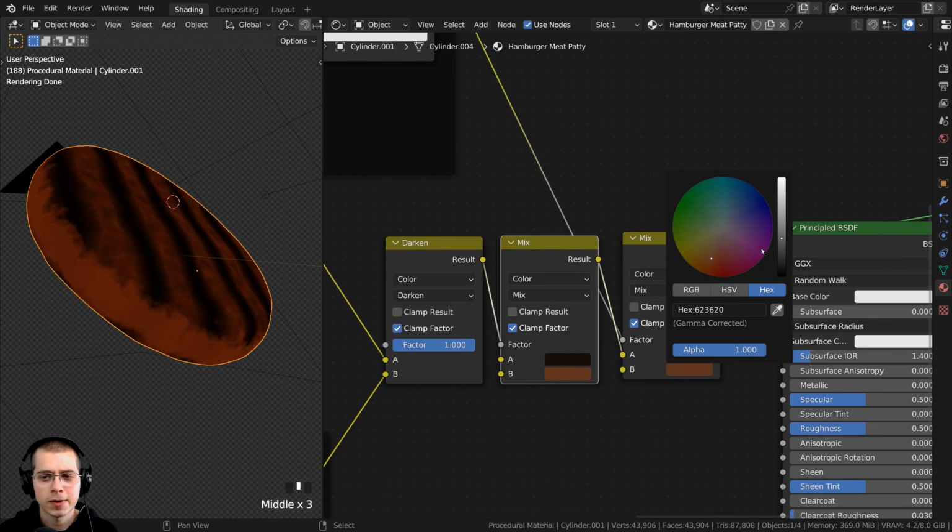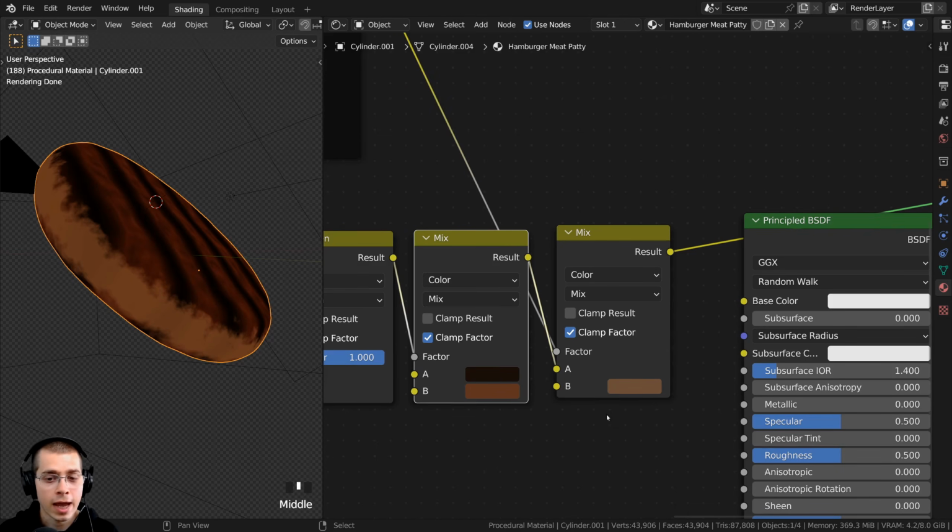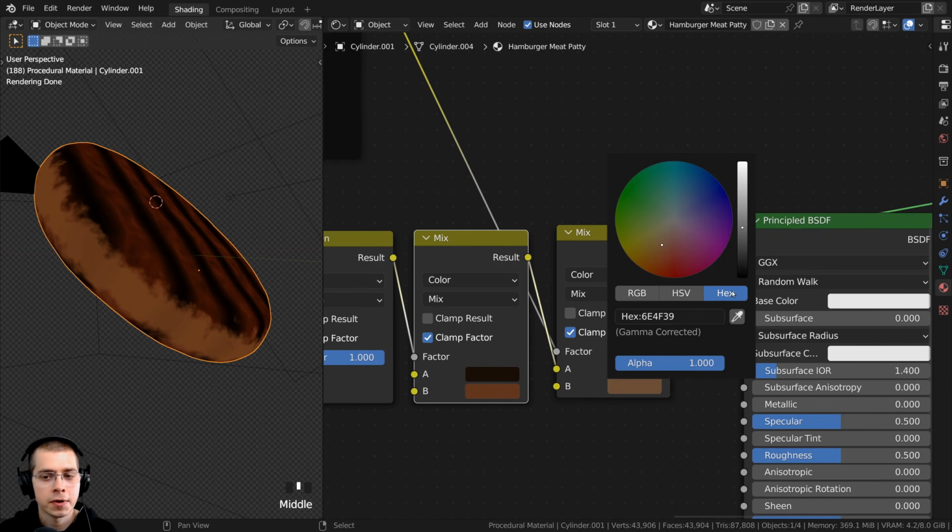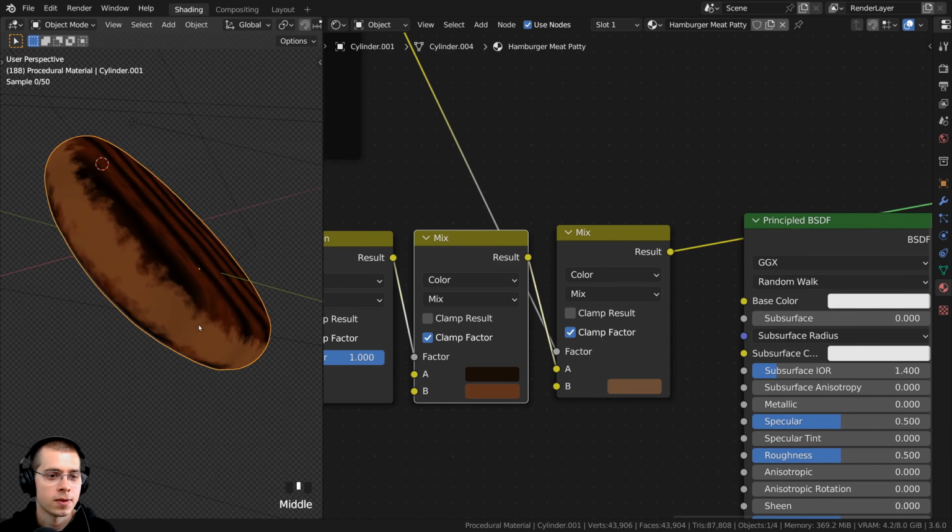So I want to click on the color here, and I want to make this a bit lighter and a bit less saturated and a bit less red. And the hex value for the edge color here on color B, if you go to the hex value, you can punch in 6E4F39. That's the exact color that I'll be using.